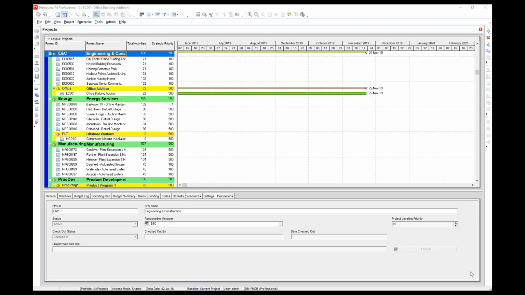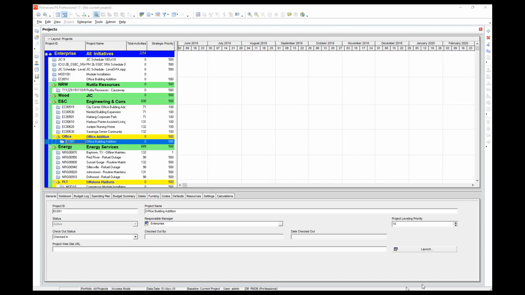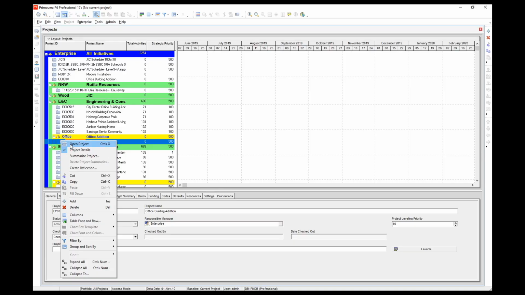In the previous lesson, we learned how to create our project resources. So in this lesson, we'll discuss how to assign the resources in P6. When you imported the project EC001 into P6, it would have automatically been opened. However, if you're opening this project from the Projects window, you would select Project ID EC001, then right-click and select Open Project.